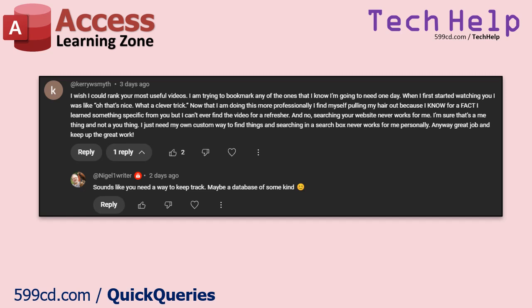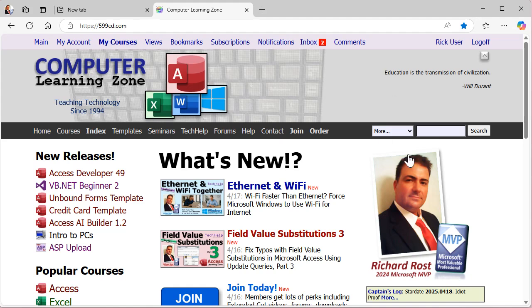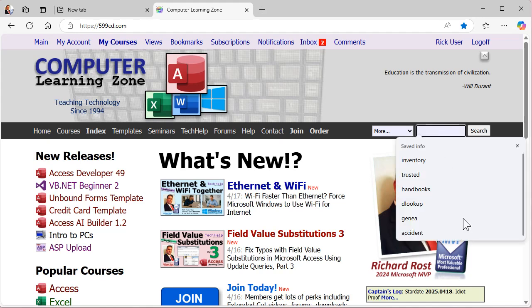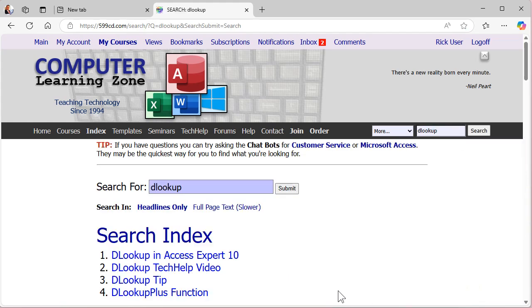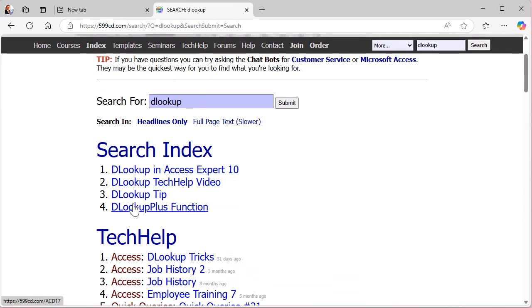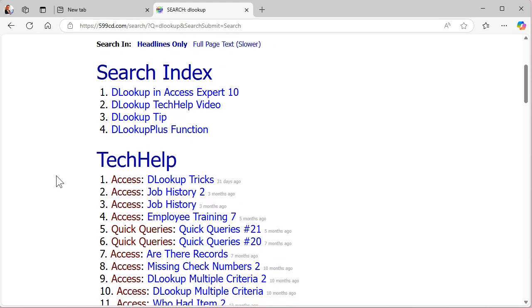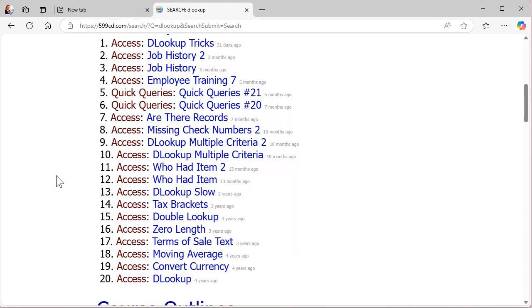When it comes to finding stuff on my website, I do have a basic search box over here, but it only looks for keywords. It's not good like Google at searching for phrases. So if you type up something like Dlookup and do a search on that, it should give you my hand-picked ones up top, the search index. There's the Tech Help videos where I talk about Dlookup. There's the main one right there.